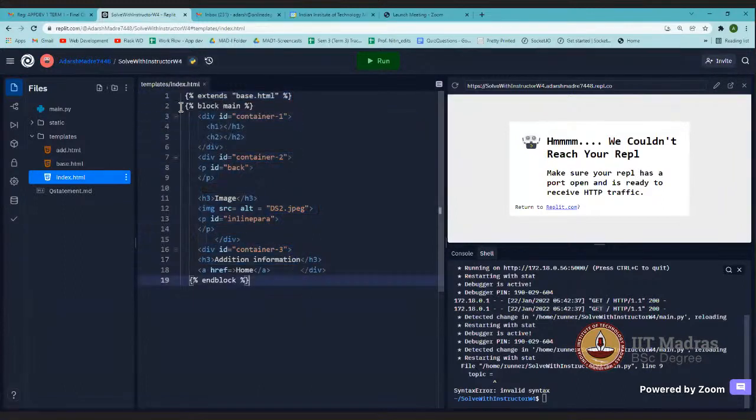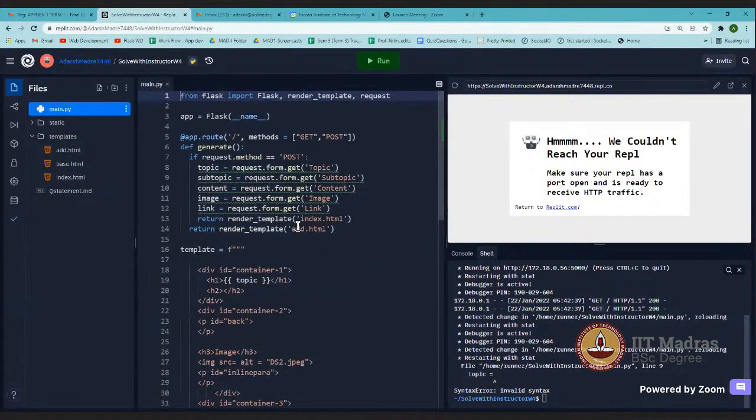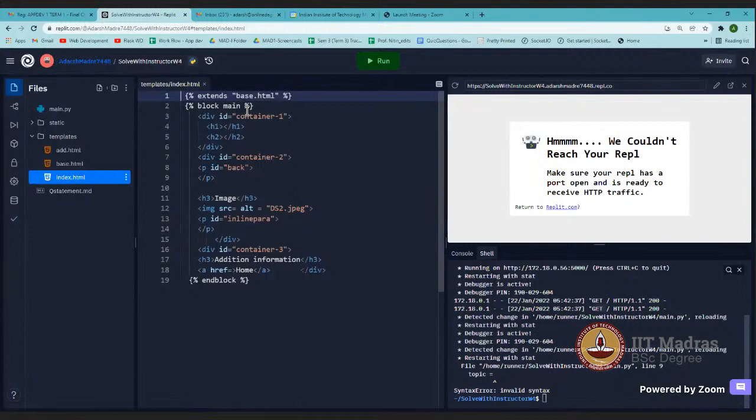I'll explain. When I render this file, what is the file? It's index.html. If you go to main.py, you see that render_template is rendering index.html. So when the if statement becomes true and the render_template method runs, what will happen? It will render index.html, look at it, and see that there is a parent element, a parent file related to this file.